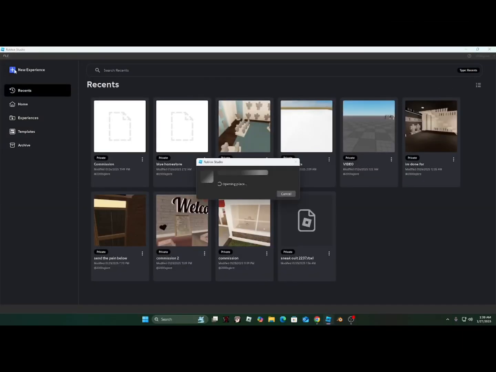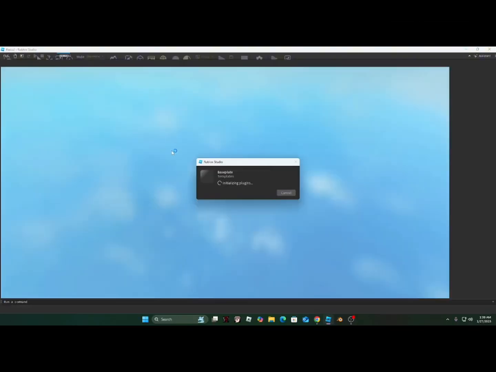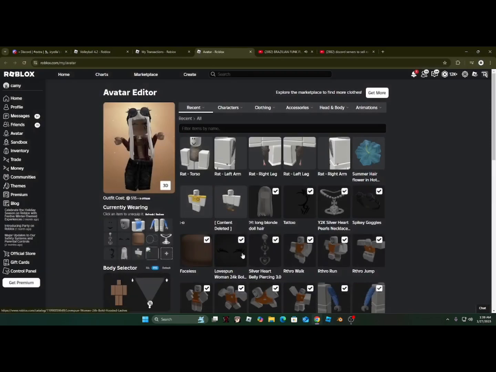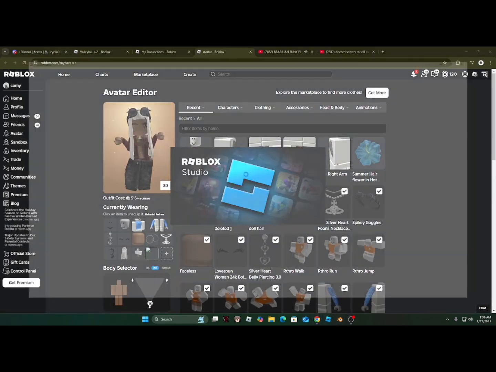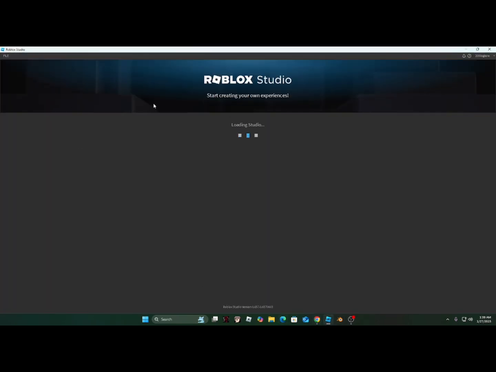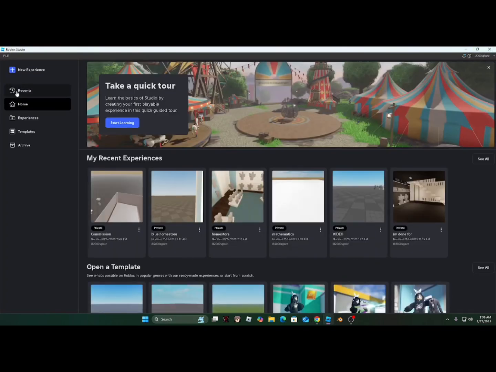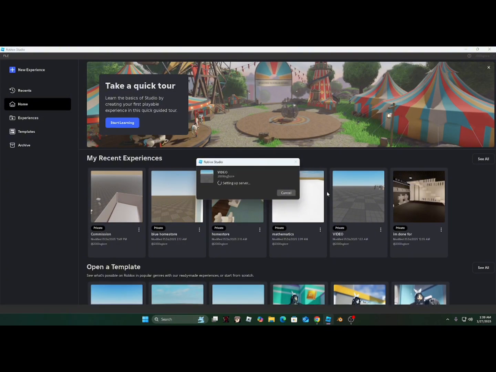So first you're going to need Roblox Studio, which is actually free. You can get it from Roblox Create. You just download it. There are tutorials on how to get it. You're going to open a new experience.